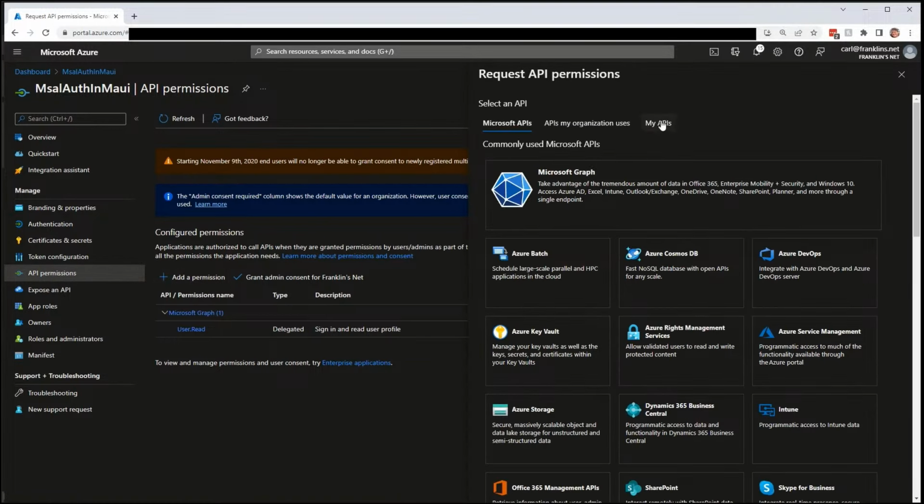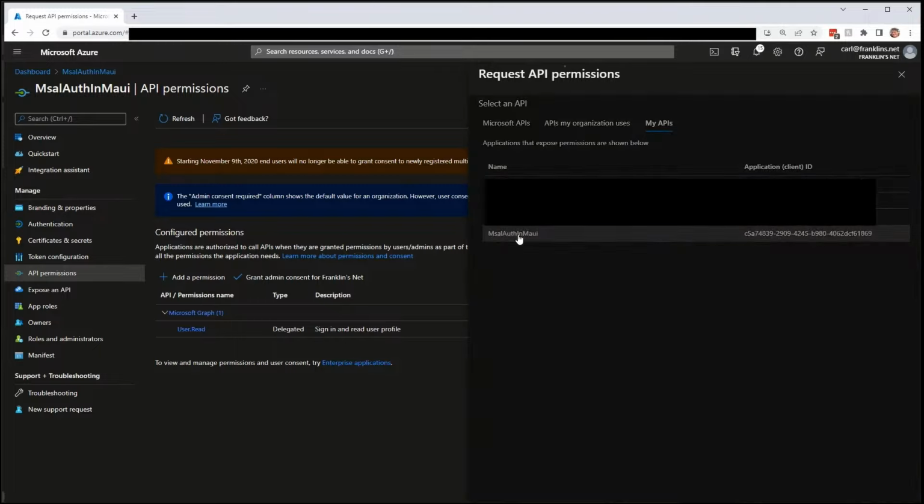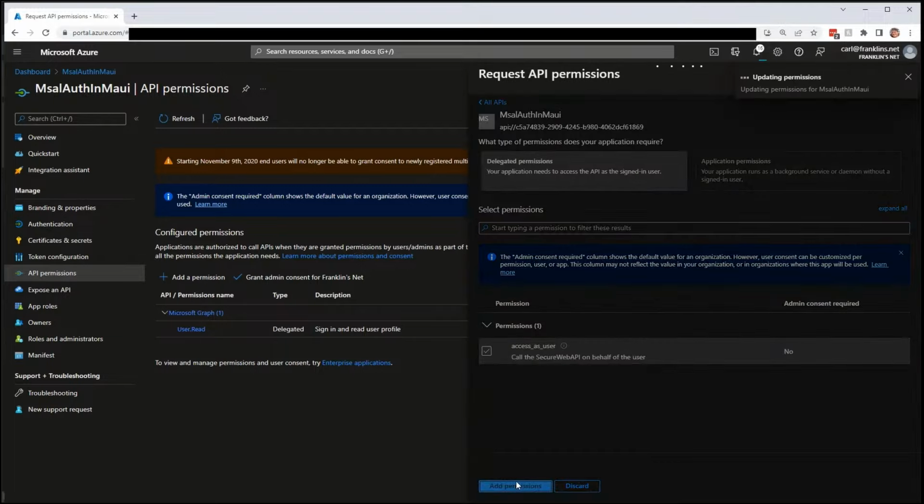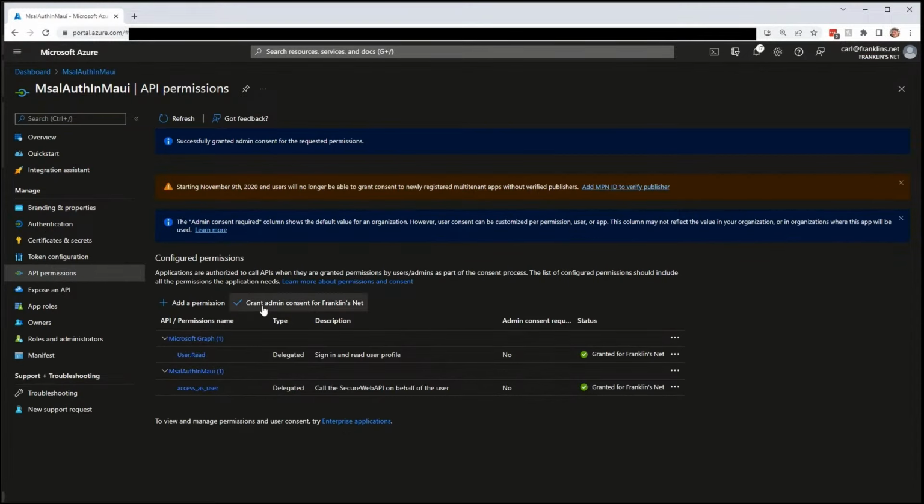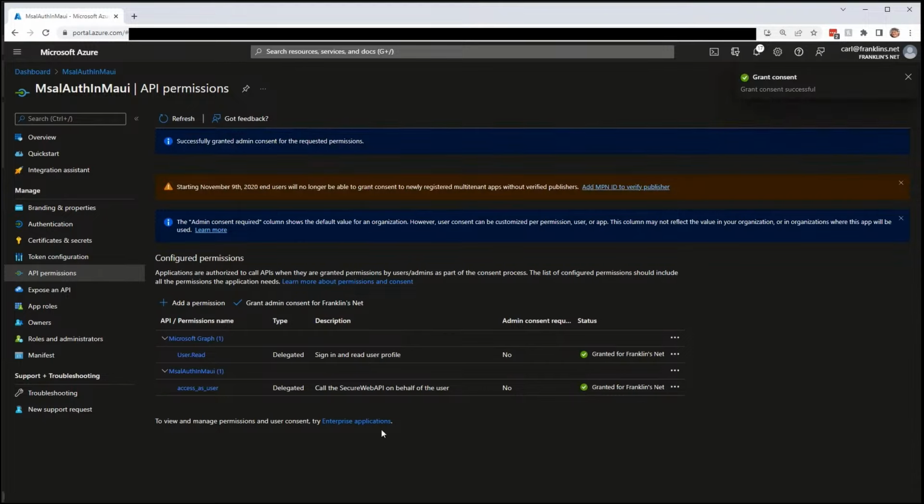We're going to select My APIs, and you can see my other applications, but I'm going to select this one, MSAL Auth in Maui. Now we need to select Delegated Permissions here, and also Access as User, the scope. And finally, Add Permissions. And now you can see under MSAL Auth in Maui, we have our Access as User. And if you click on Grant Admin Consent for whatever your tenant is, mine is Franklin's Net, you want to make sure that this is checked off. So if it's not checked off, click it, select Yes. You want to make sure that's there.